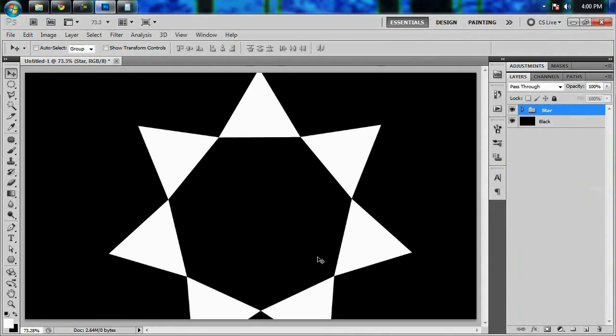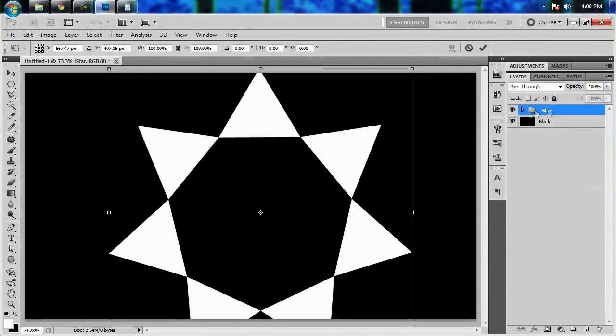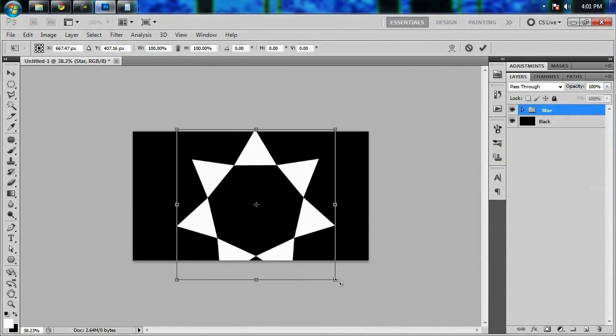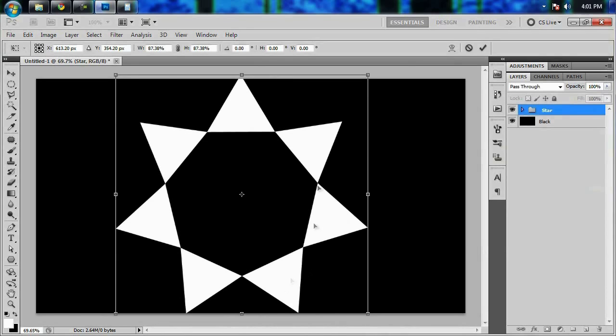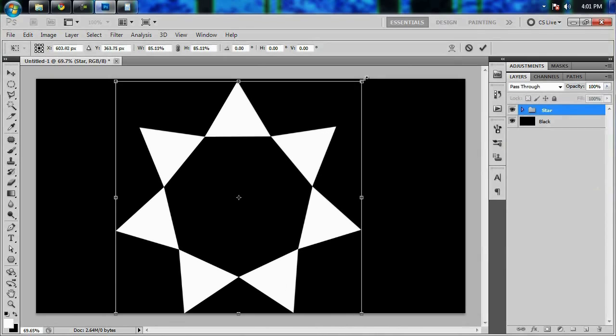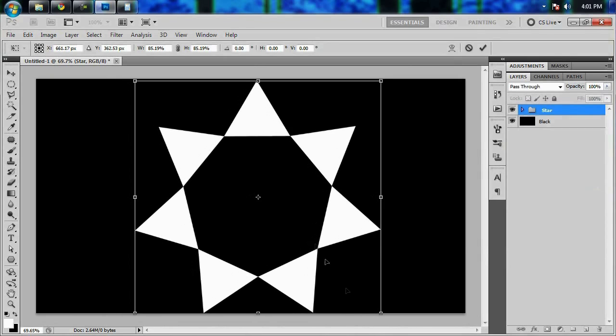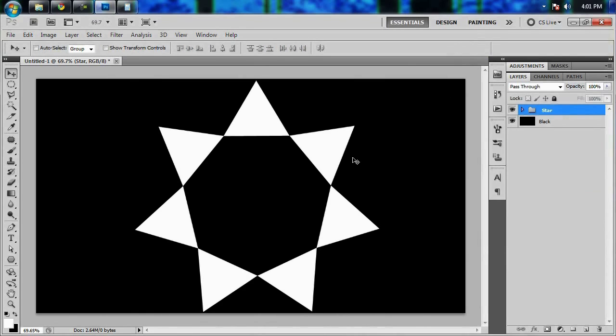And then I'm going to hit Control T while having the entire group selected, and I'm going to click and drag on one of these corners while holding shift so that it keeps its uniform size and all that stuff. And I'm just going to make this fit so that it's not going too far outside the edges or anything like that. And I'll check mark it when I'm done. And I'm going to go ahead and center this on the canvas.